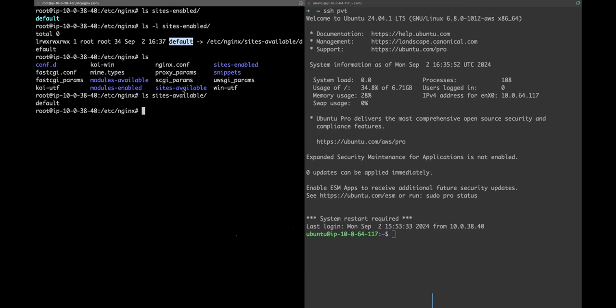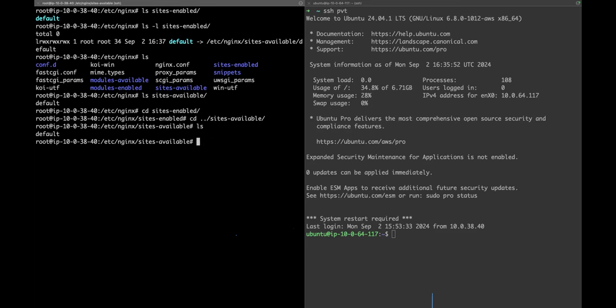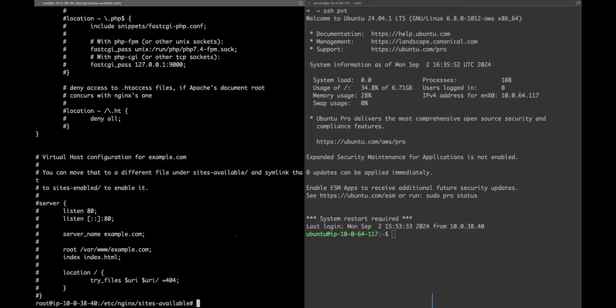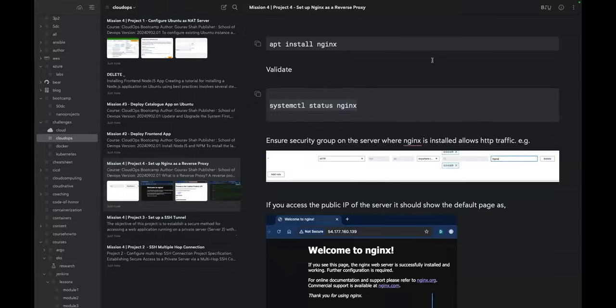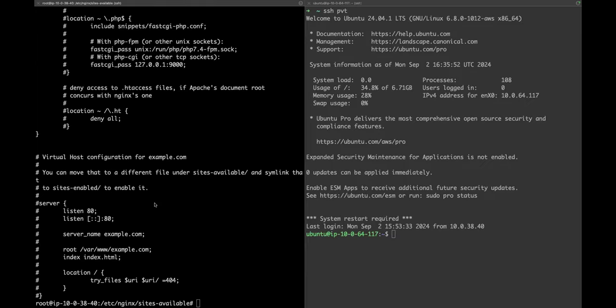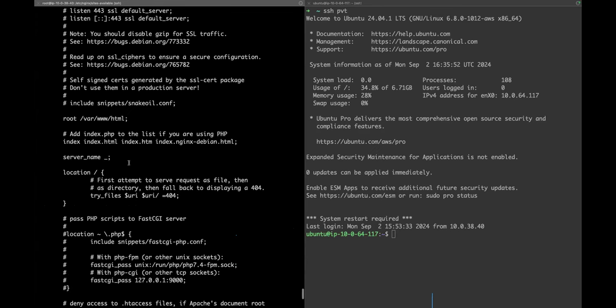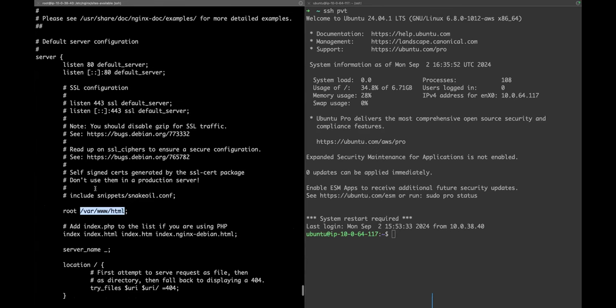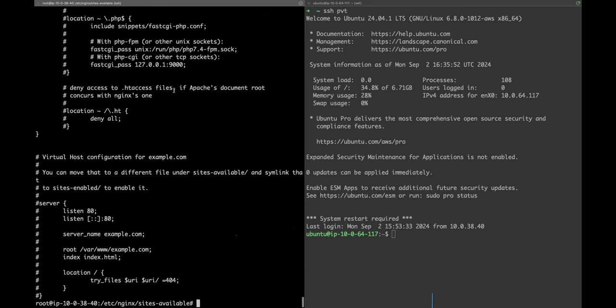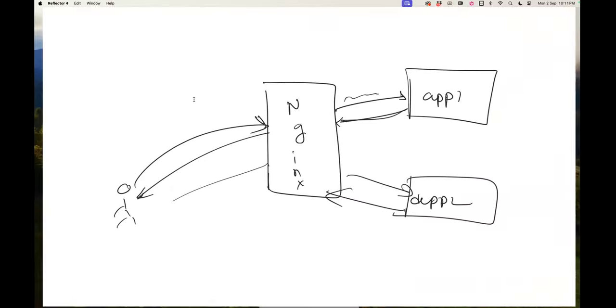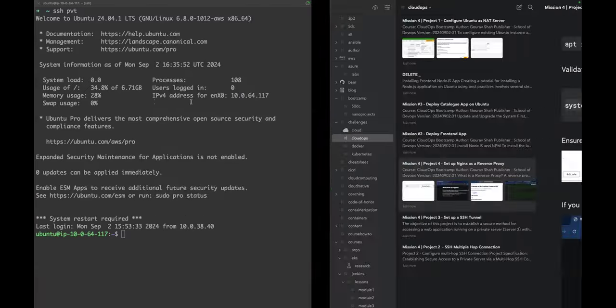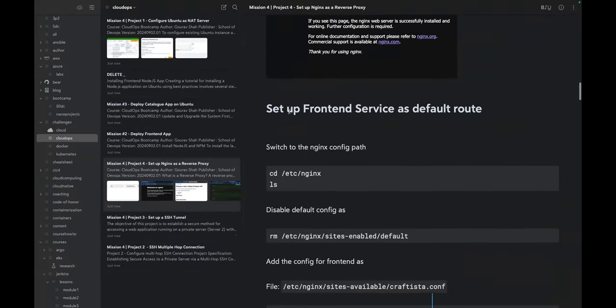So we go to sites-available and start adding our configuration there, and then you can enable it later. This default configuration is what shows this default page, and it's listening on port 80. We'll disable this and have our own configuration for a reverse proxy. What would that configuration be? It would look like this.